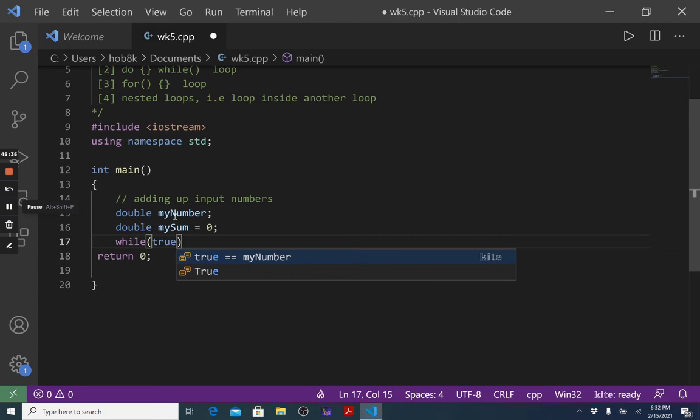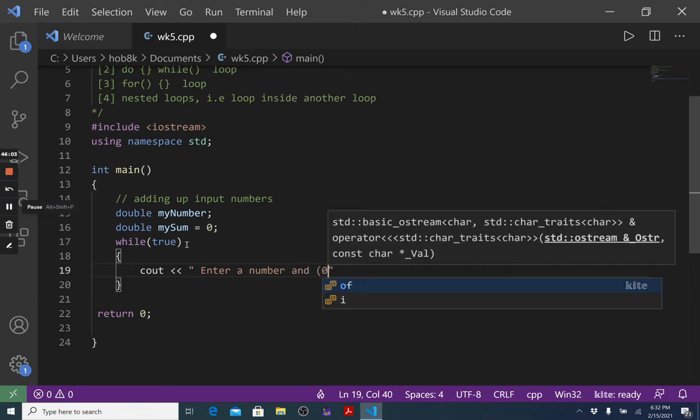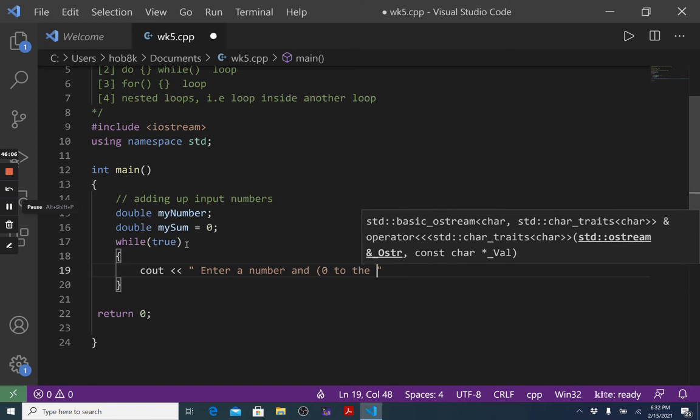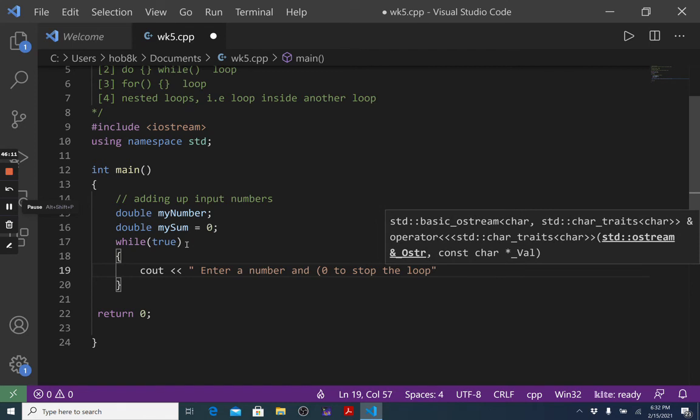Okay, so you have while true. Now, for the first time I'm using this, it will always run because true is 1. So that will always cause the computer to execute that statement. That is the while loop. You remember the while loop should be followed by a curly brace. While true, cout "Enter a number, and 0 to stop the loop."